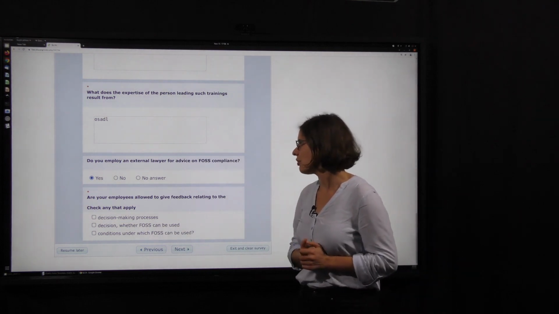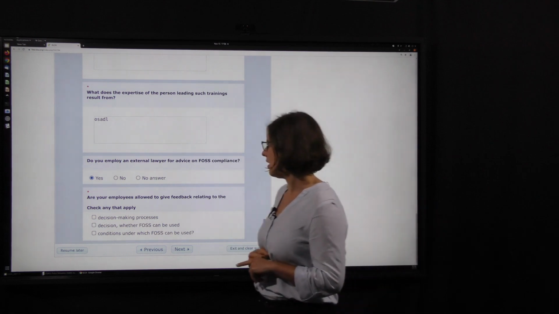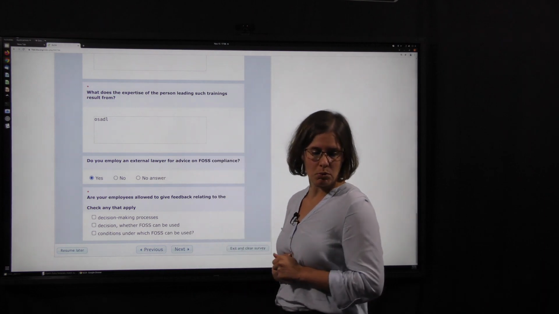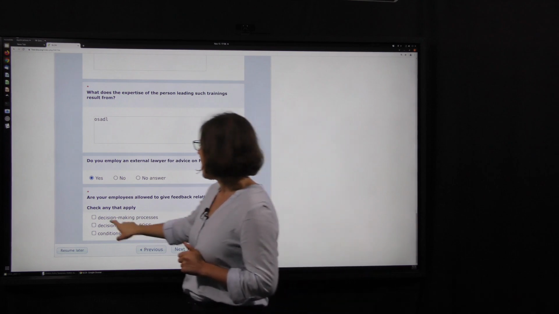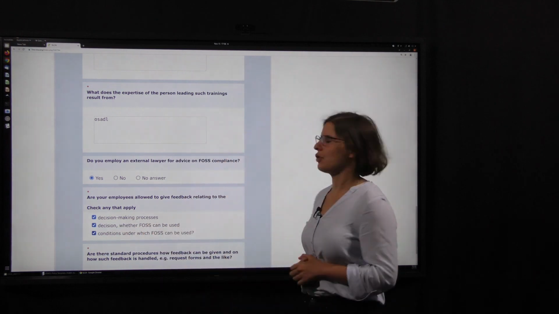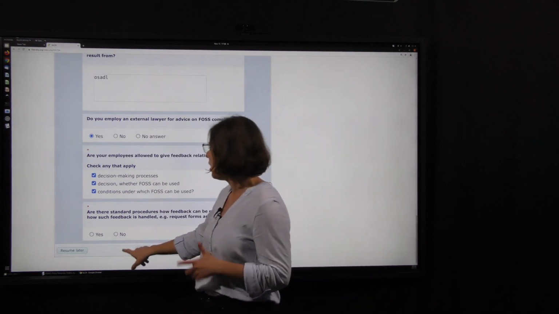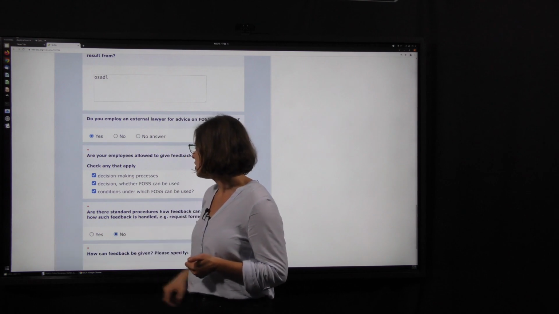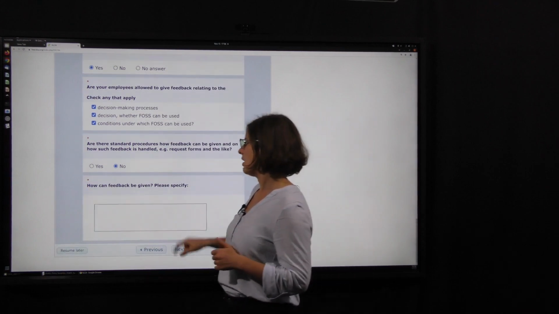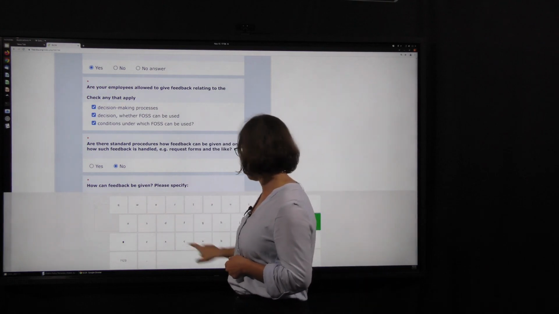Are your employees allowed to give feedback relating to these processes? So we'll assume here that they are allowed to give feedback on the decision-making process, on decisions and on conditions. Of course, it's always useful to get feedback. Are there standard procedures? Well, in this case, we don't have standard procedures established. Could be possible. And then how can feedback be given? If it is not a formal procedure, then maybe just per email.